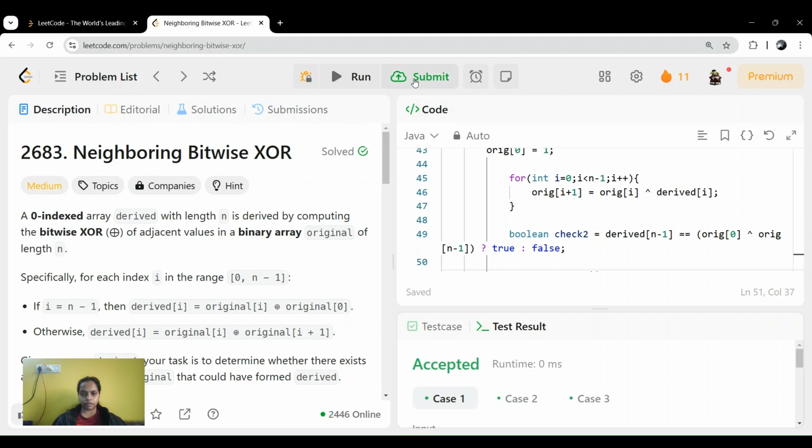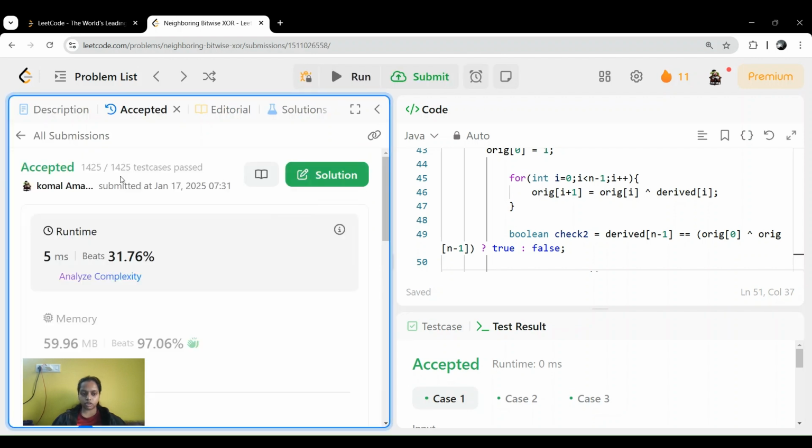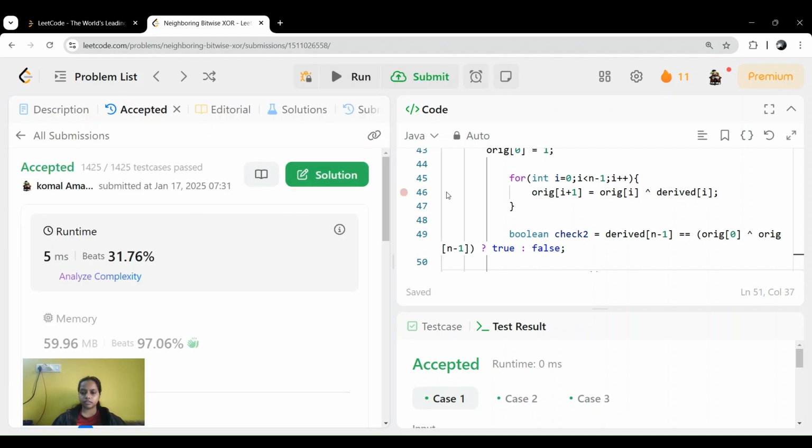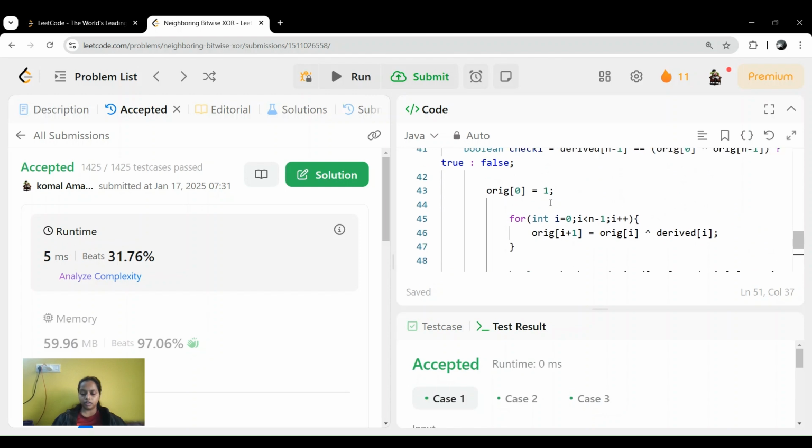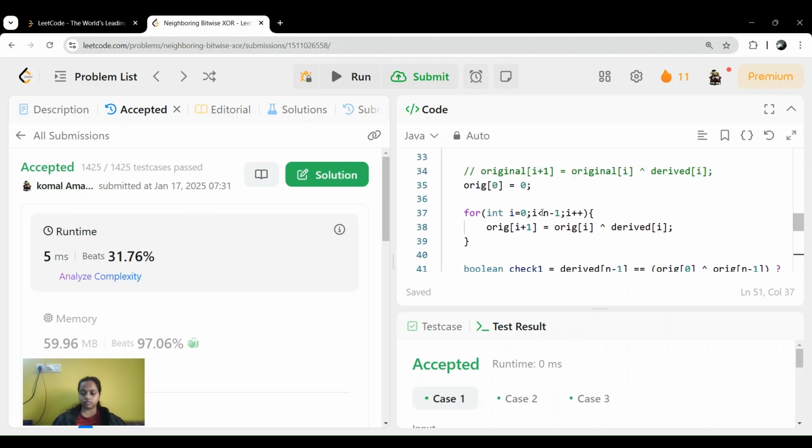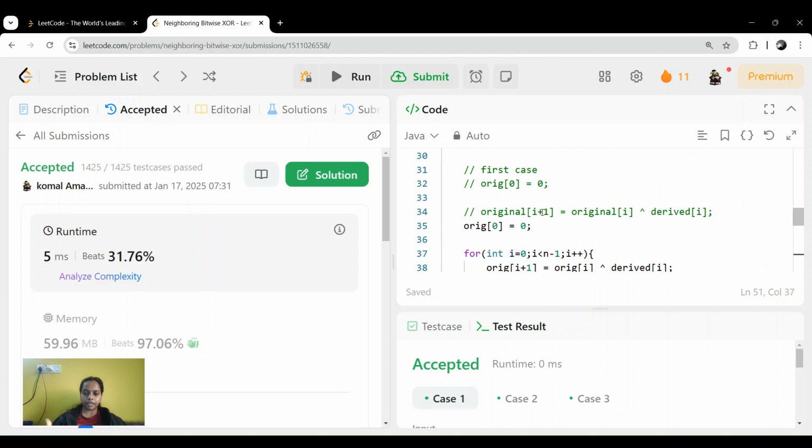You can say accepted. If I submit this solution, you can say our solution got accepted, but this is a repetitive task, as we are finding the original array two times with two different cases.